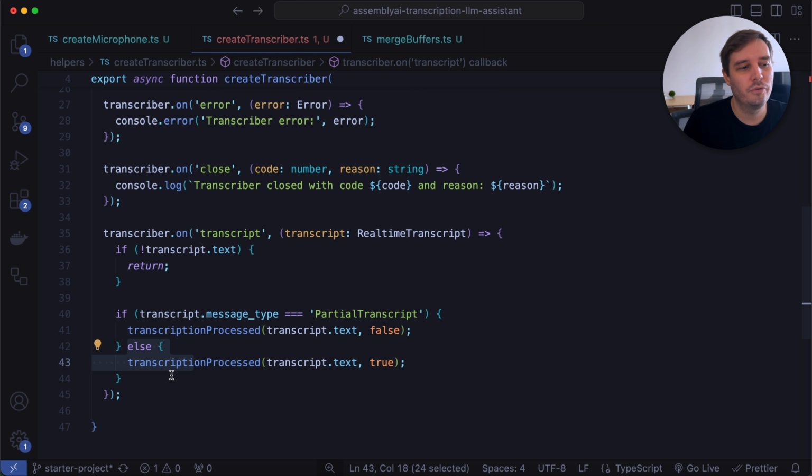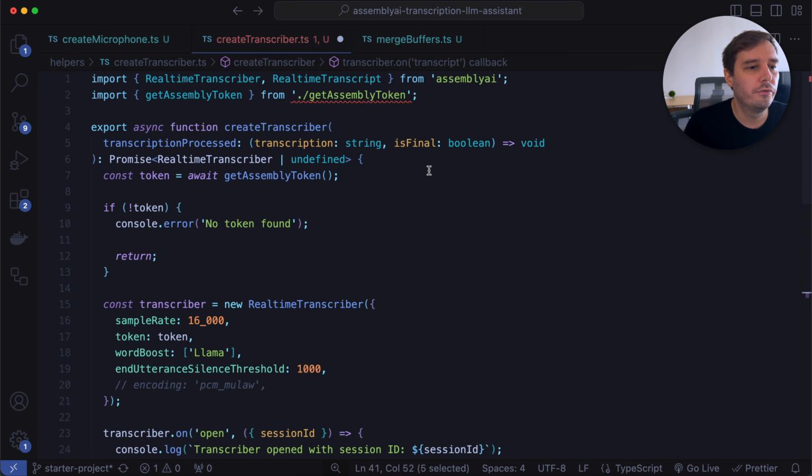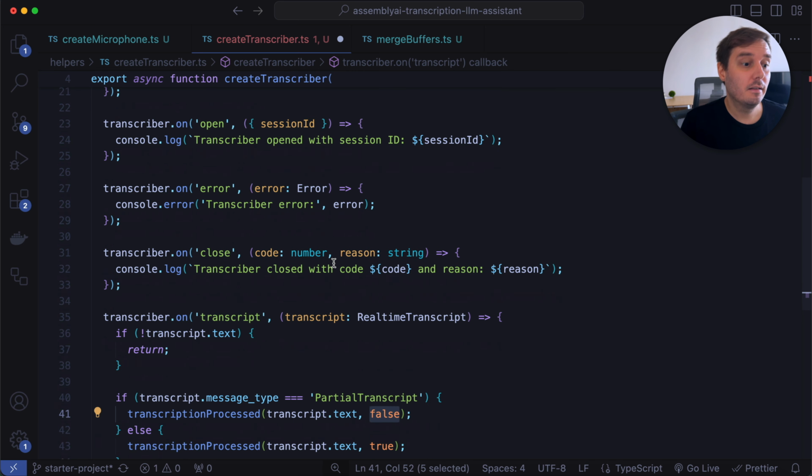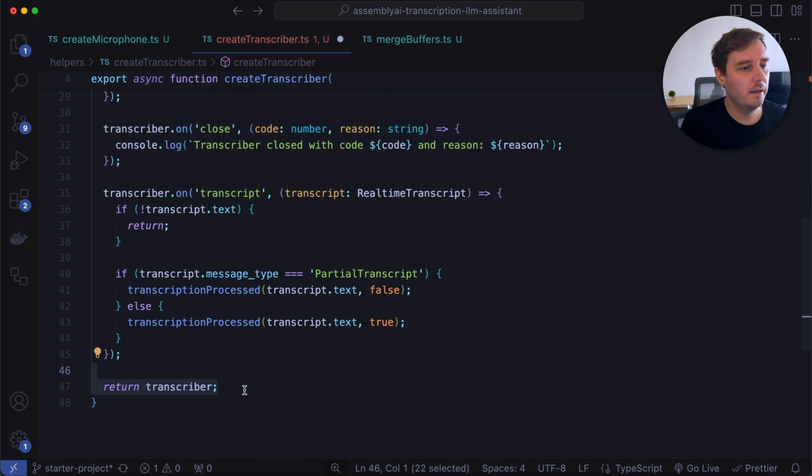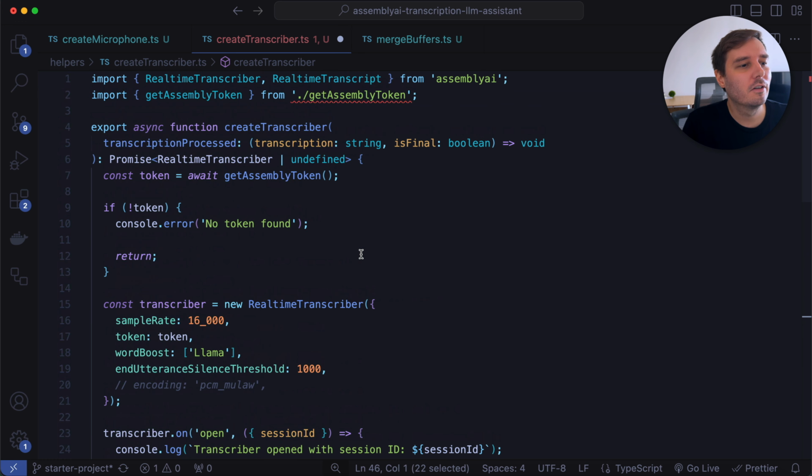And here in both cases, we call the transcription processed function and pass in the transcript text and then the corresponding Boolean false or true for is final. And this is all we have to do in this callback. And then in the end, we return transcriber. So this is the whole code of the create transcriber function.